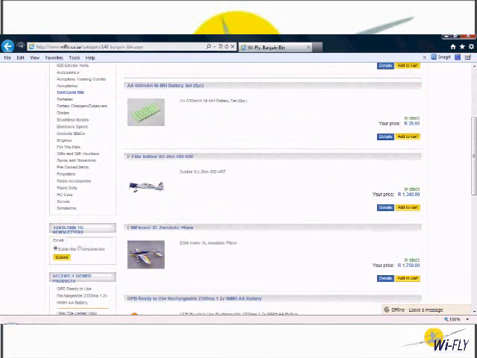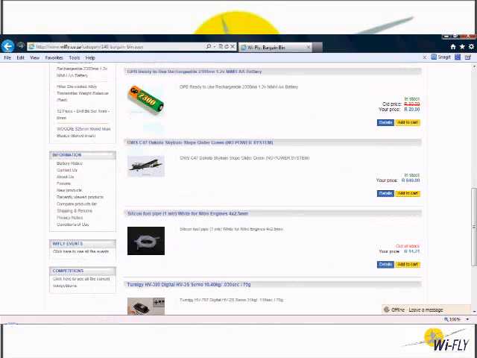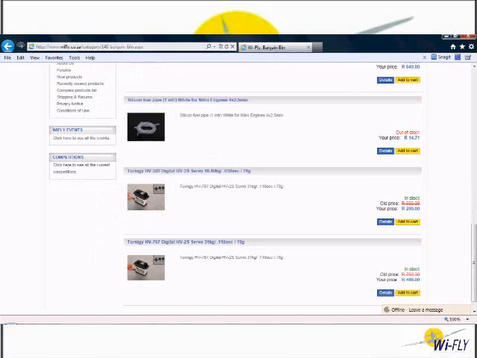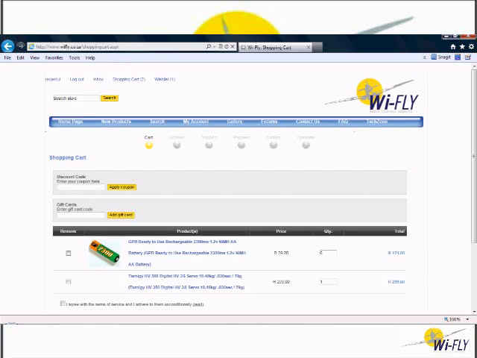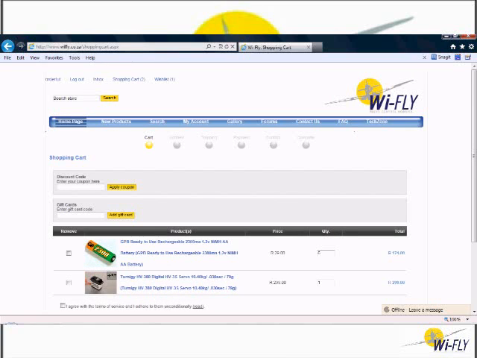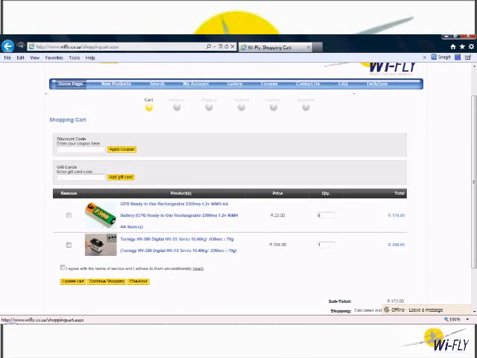Okay, and we're continuing shopping, and now you see, you would like some fuel tube as well. Unfortunately it's out of stock, so let's try something else. Let's take one of these servos, these HV380 servos. They look very nice. We'll add one of them to the cart. In your cart you see that you've got the battery and the servo, and we'll just continue shopping from there.